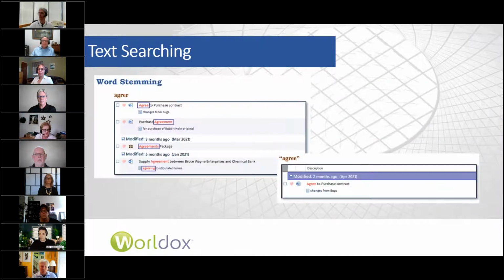And then, thank you. Worldox automatically does what's called word stemming. So if I type in agree, I don't find just agree. I find agree, agreement, agreements, agreeing. So it will automatically find anything after whatever characters you type in. If you only want agree, then put that in quotes. So quote, agree, end quote, and you'll only find A-G-R-E-E.